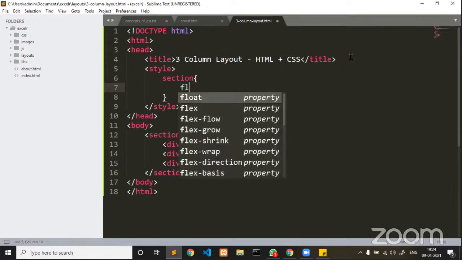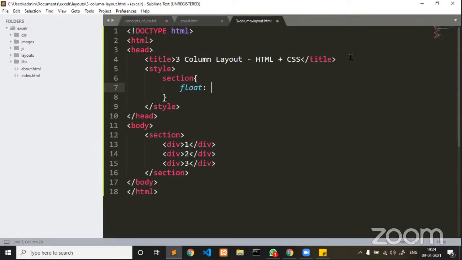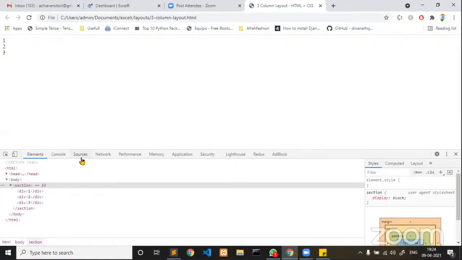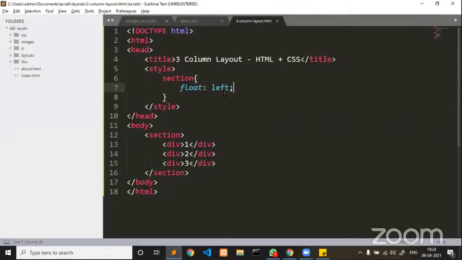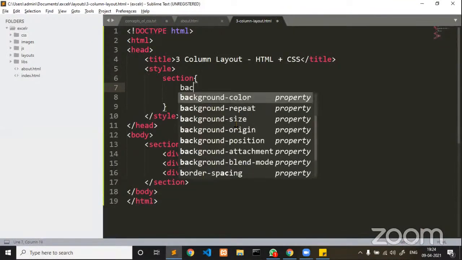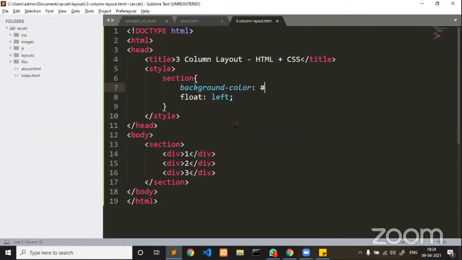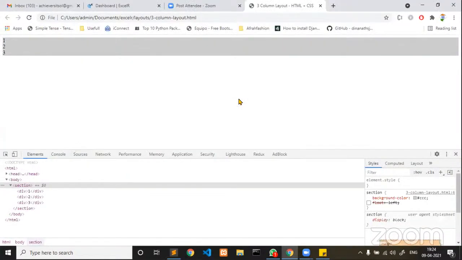Let me select my parent float. Guys, float left I am using. Float is a property, left is a value. Before giving the float property, let me give a background color for you people to understand. I am giving some gray background. Let me comment out this float for the time being. If I reload, now you can see that my parent is completely a block level element, and even the children which are wrapped inside the parent are also block level elements.